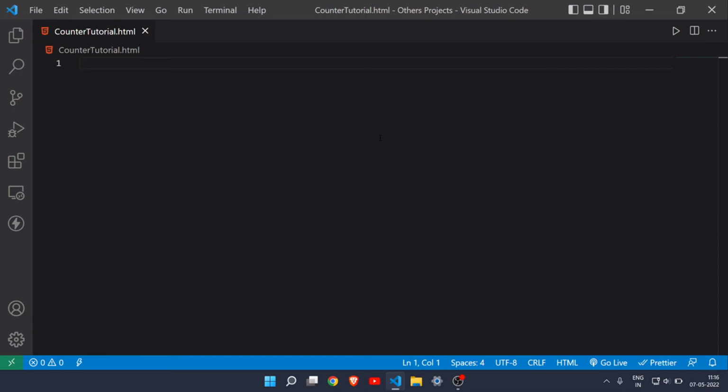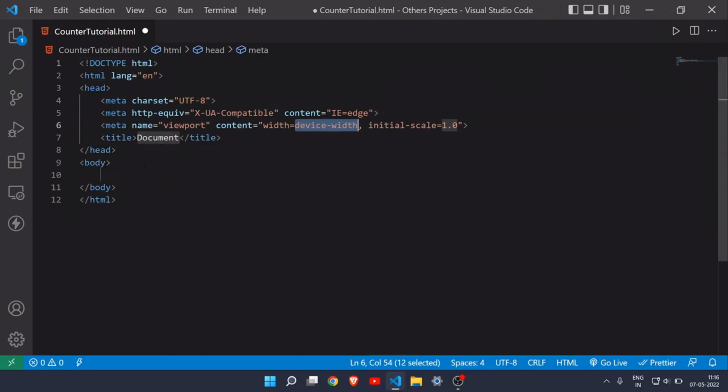In this video we will see how to make an increasing counter, and trust me, it is very easy. So let's see how it is done in just a few minutes. So let me just quickly add the boilerplate.